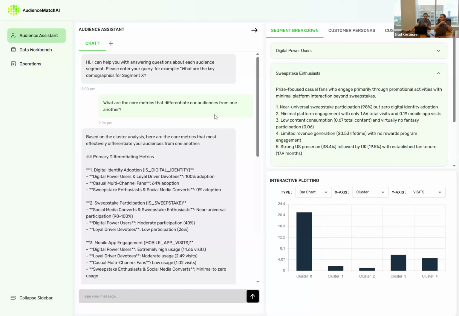So I've asked Audience Match, what are the core metrics that differentiate our audiences from one another? I just want to try and get a feel for those audiences and what is really creating that separation between them. So it looks like digital identity adoption is a very big factor here. The power users and loyal driver devotees have a 100% adoption rate, where someone like the casual multi-channel fans has a 64% adoption rate. Sweepstakes participation, mobile app engagement looks like is a big one.